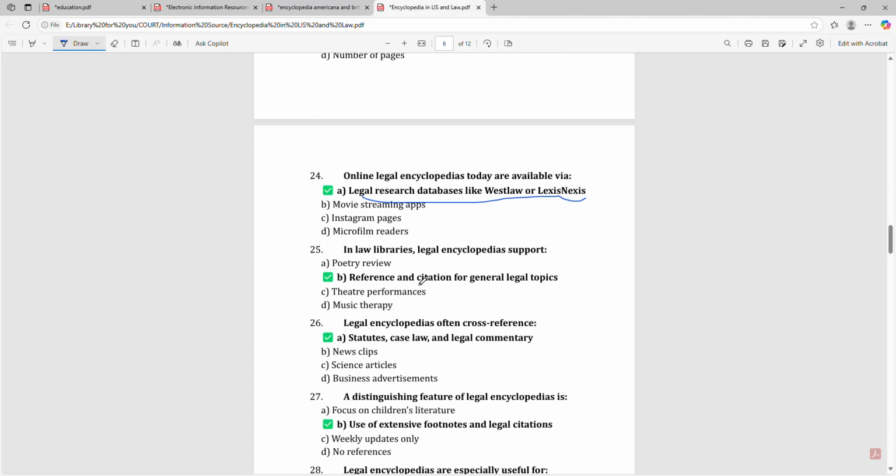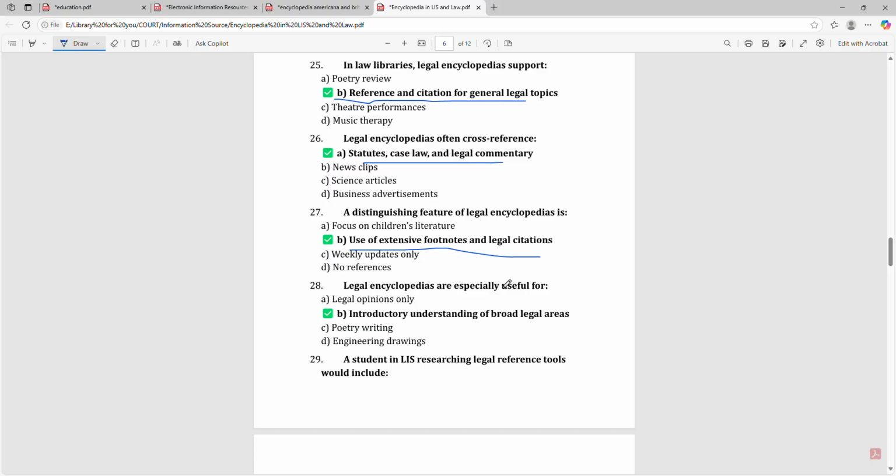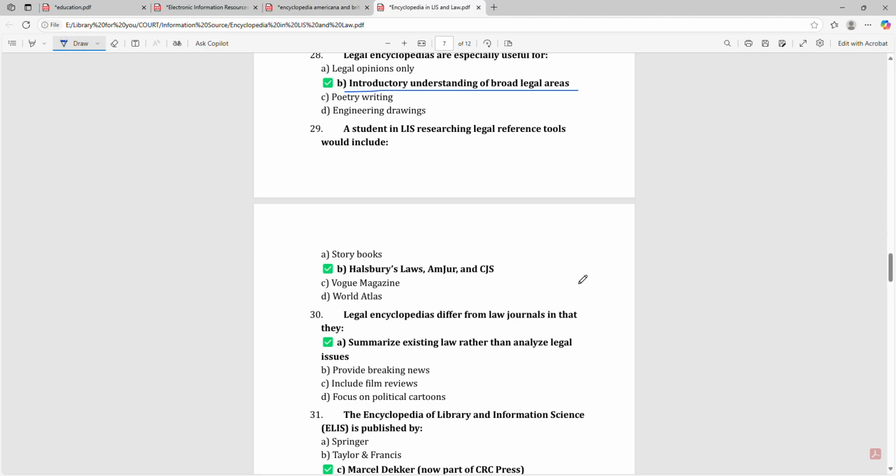In law libraries, legal encyclopedias support reference and citation for general legal topics. Legal encyclopedias often cross-reference statutes, case law and legal commentary. A distinguishing feature of legal encyclopedias is the use of extensive footnotes and legal citations. Legal encyclopedias are especially useful for introductory understanding of broad legal areas.